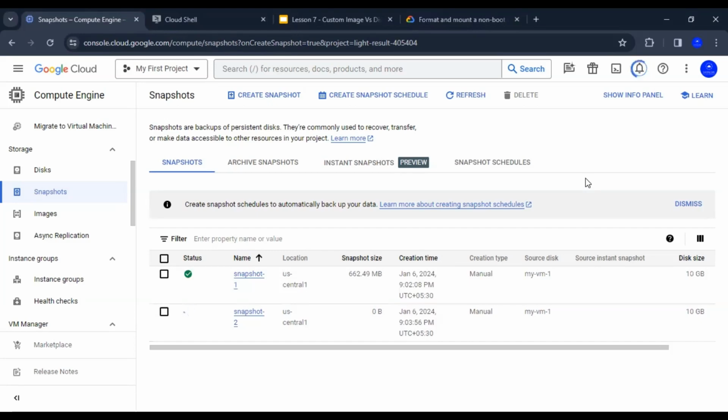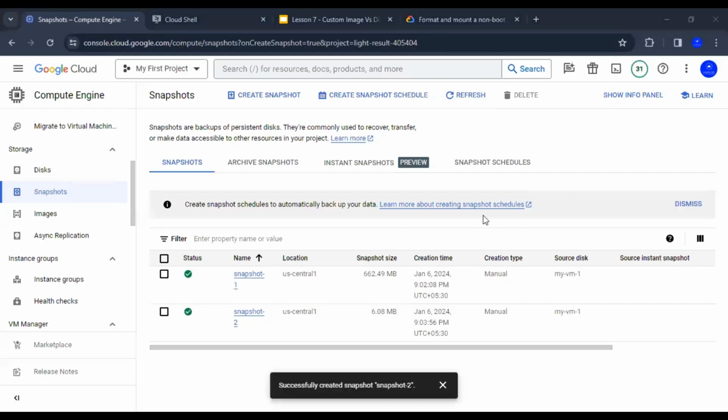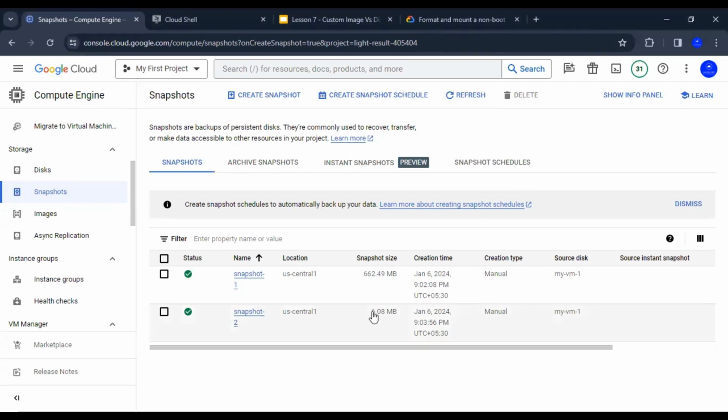So let me pause my video and I'll come back when my snapshot 2 is ready. So you can see my snapshot 2 is done, and it's only 6 MB in size. That is basically awesome because there is no change. It just took some header, and it's done with 6 MB of data.